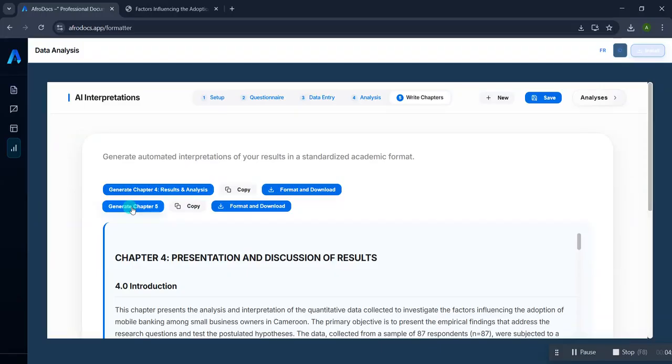So that is it on how to carry out your analysis using Afrodocs. It's quite a simple and short procedure.